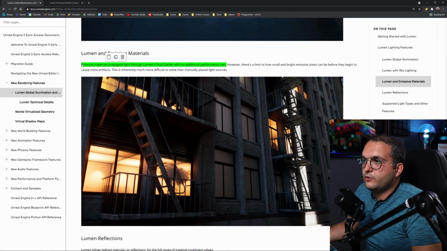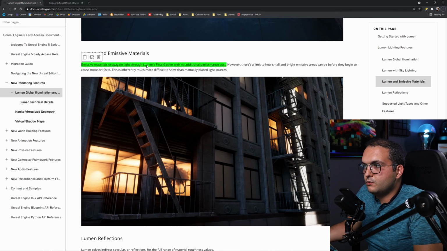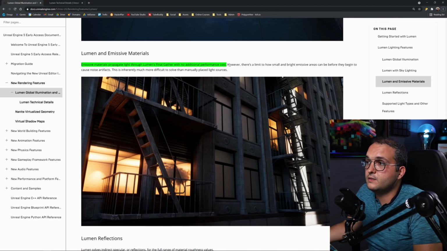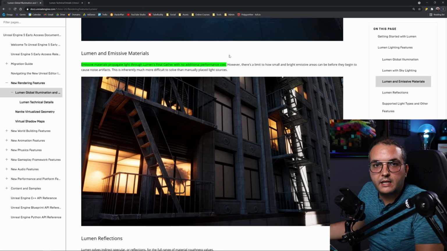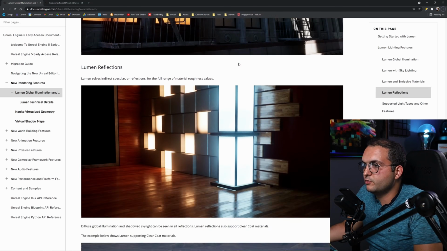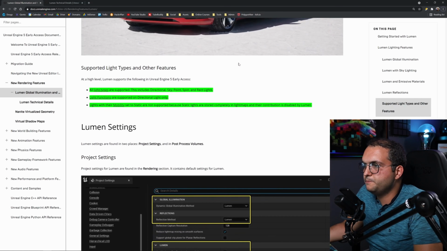Lumen and emissive materials. Emissive materials propagate light through Lumen's final gather with no additional performance cost. This is awesome. As I just did, if you have an emissive material on an object, it's going to propagate and bounce that light, and it will not cost anything more in terms of performance. A very good point. Supported light types and other features: all light types are supported. This includes directional, sky, point, spot, and rectangular lights.